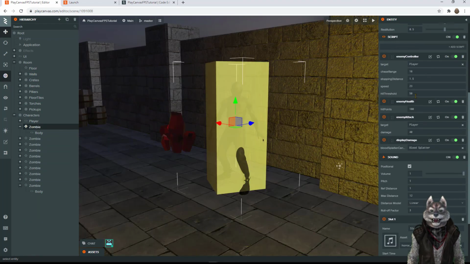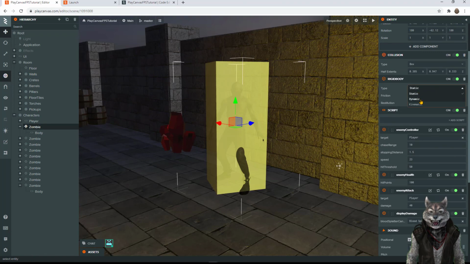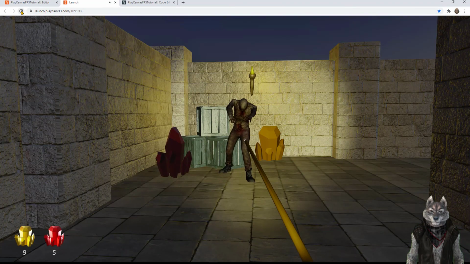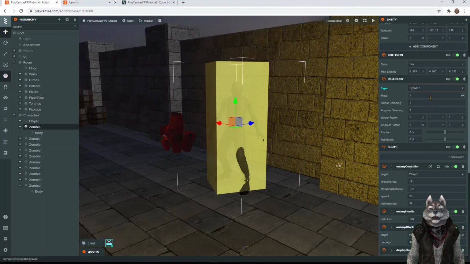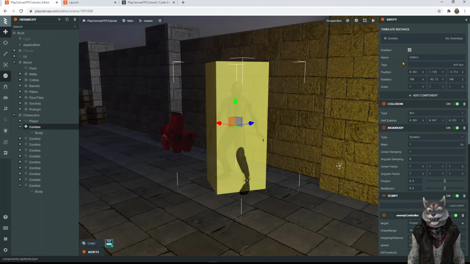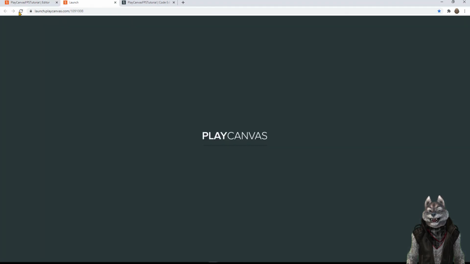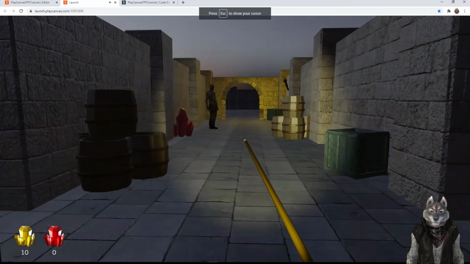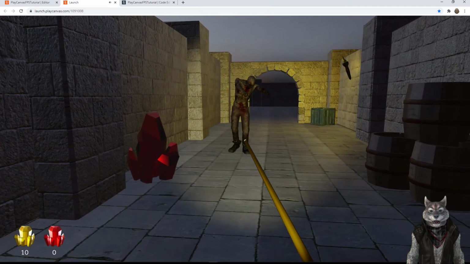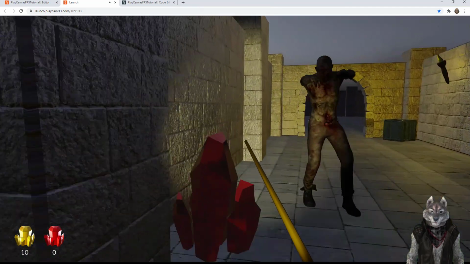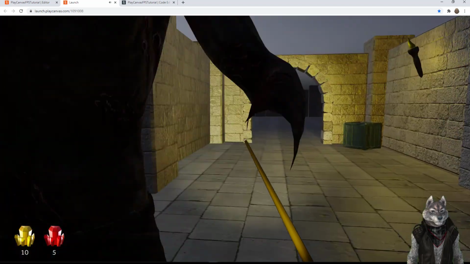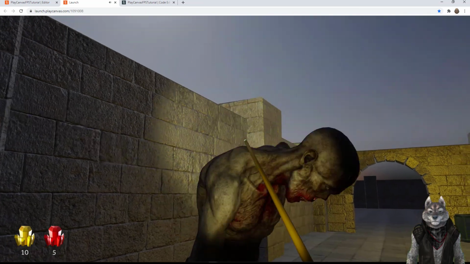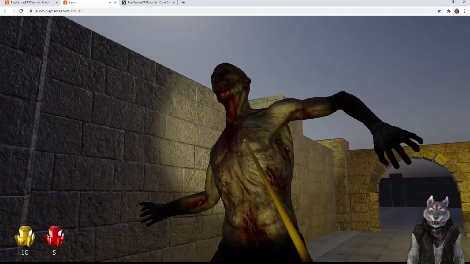Click on one of the zombies and change its rigid body type to dynamic. Oops! Don't forget to apply all the changes so that these changes will affect all of the zombies. Oh, cool! That is cool. Oh, creepy.